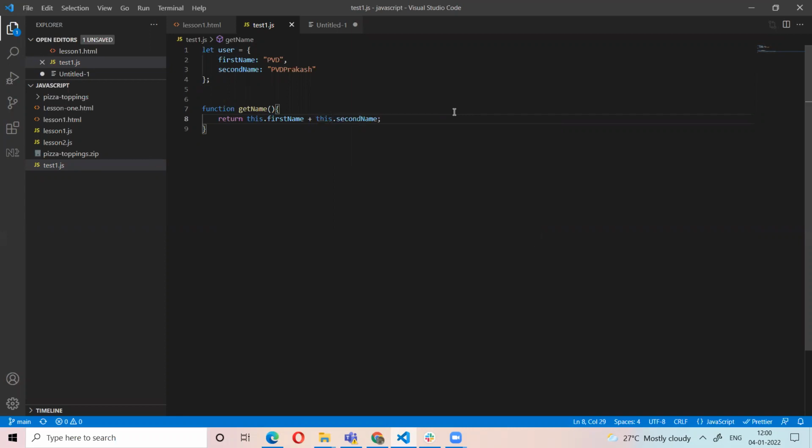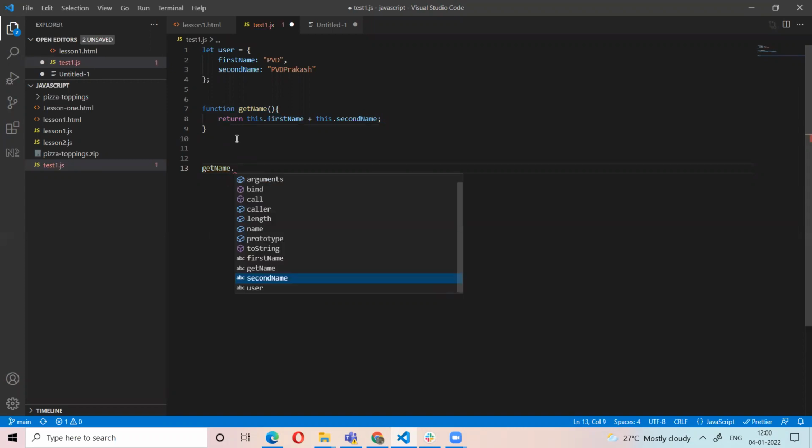So there is a function, and there is an object. Both are different, so there is no link between this function and this object. Now I want to apply this function to any object. I want to call this function on an object.